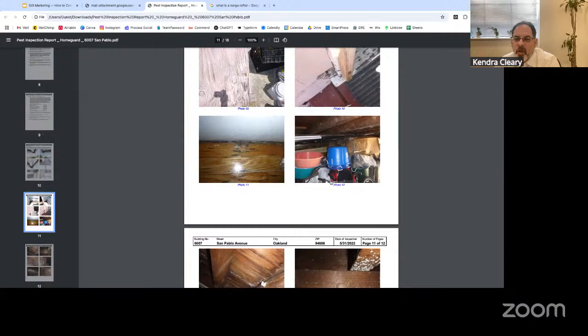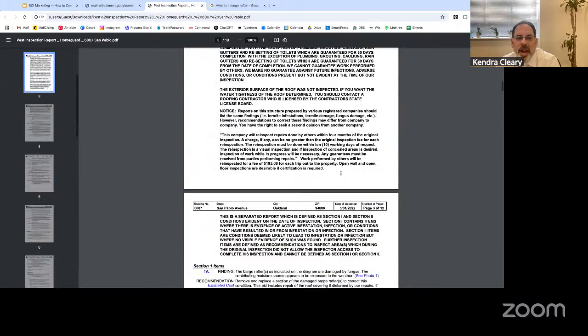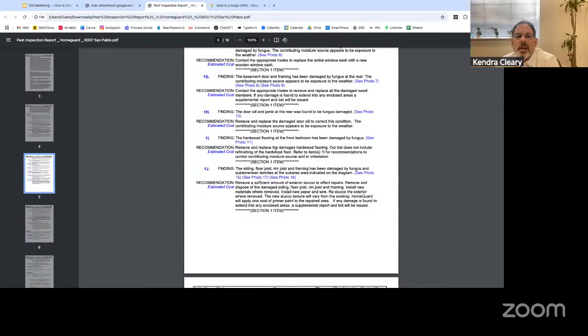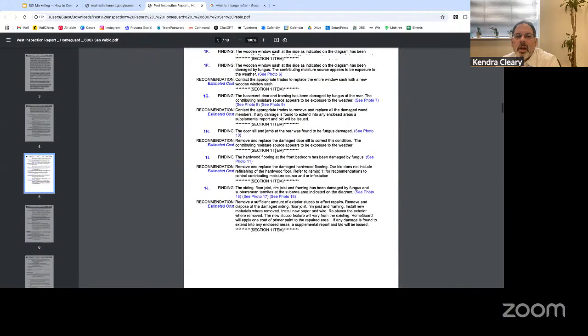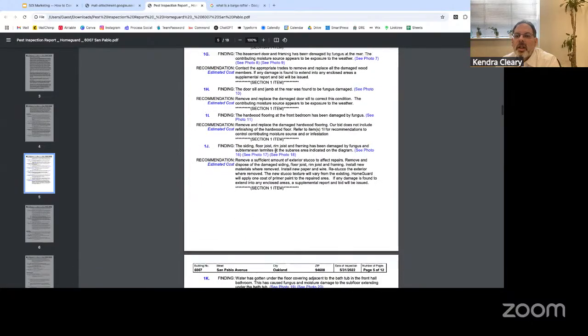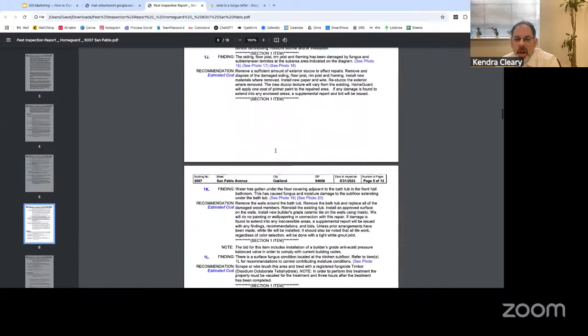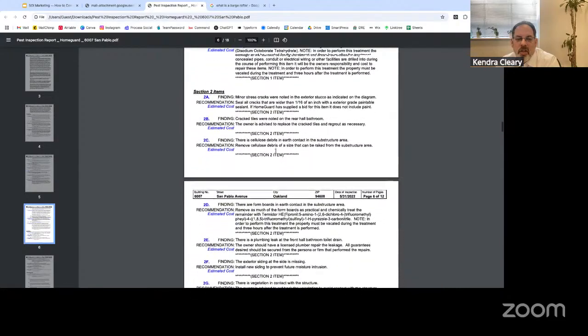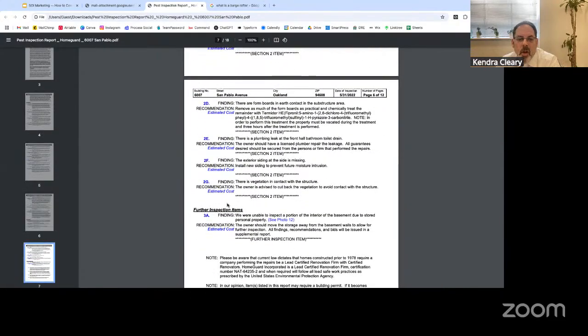Now just take a look at picture 12, because we're going to do that next. Look at this. So why is that picture there underneath the house? Well, that's the next thing, I think. Let's see. Photo 12, where is it? Photo 10, photo 11. Photo 12 is down lower. Photo 12, I'm jumping ahead, is in section 3, I think. Here it is. Further inspection items. We were unable to inspect a portion of the interior of the basement due to stored personal property. And that was the picture we just saw.